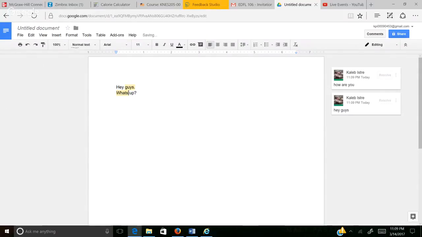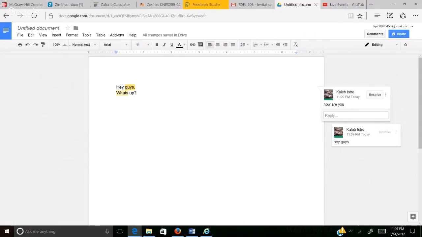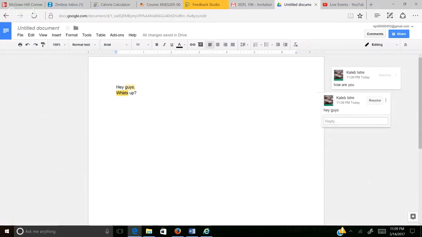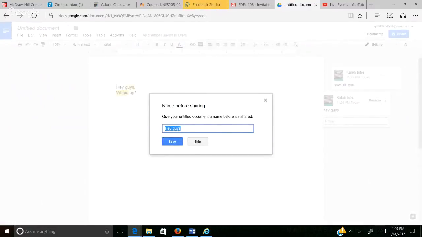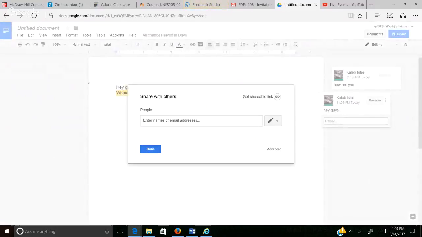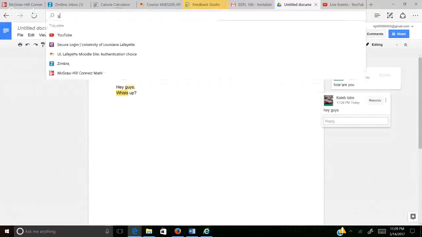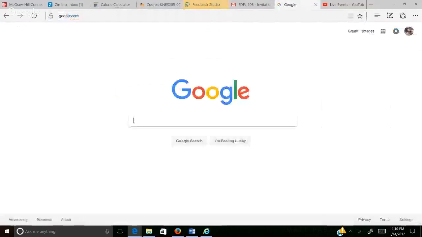So if somebody's confused, or if you're working in a group and you're using the Google document, you can highlight stuff and then add comments over here on the side so that they can see what's going on, or if anybody has a comment or anything to do with the assignment. And then you just come over here and share it. You give it a name, and then you share it, and it'll come up wherever you need it to be.